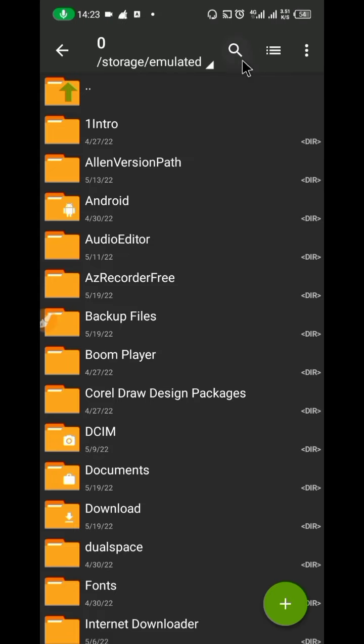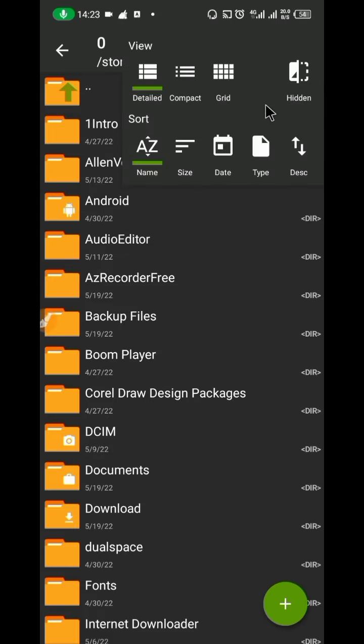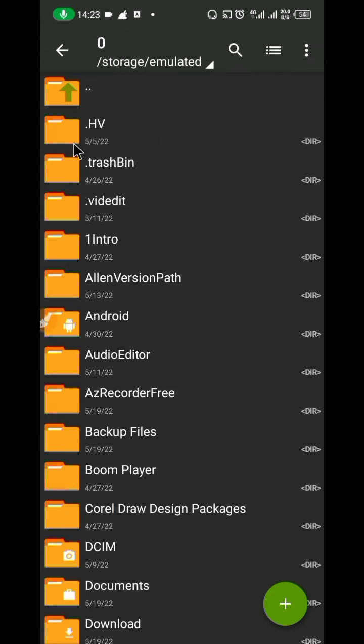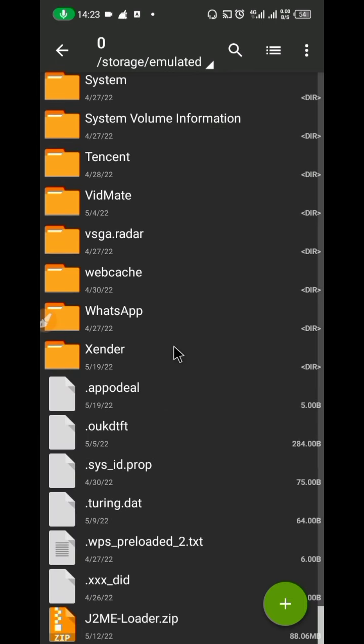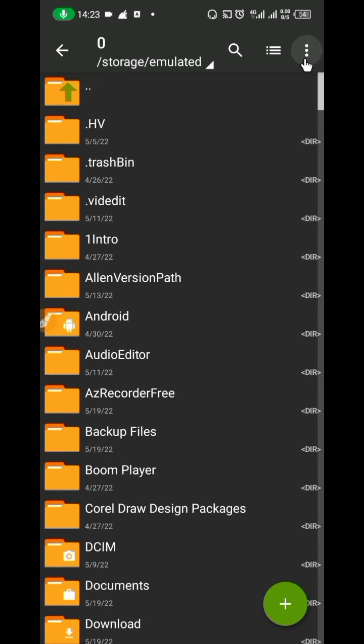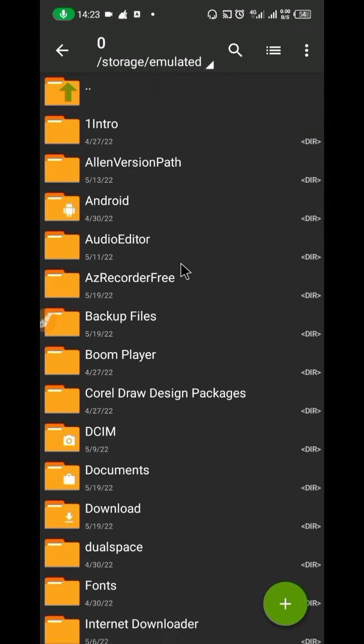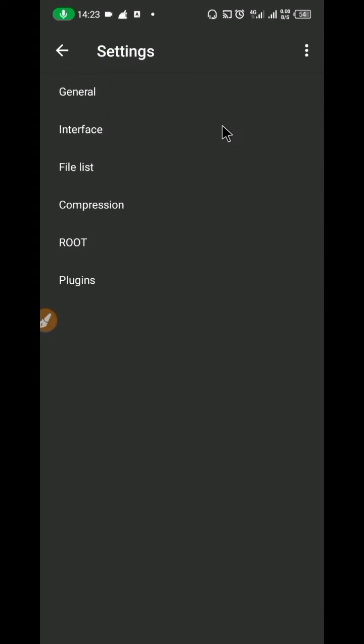If you have a folder not hidden, which is here, it will bring this up for you. Trash bin, I don't need those. I don't even need these down here. So go ahead here and turn it off. There we go. So I believe I've covered everything.